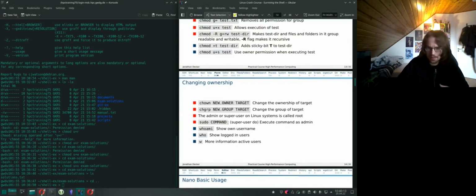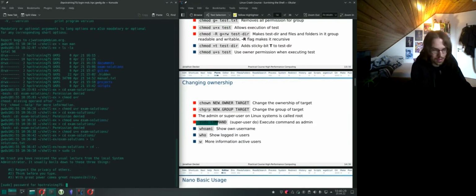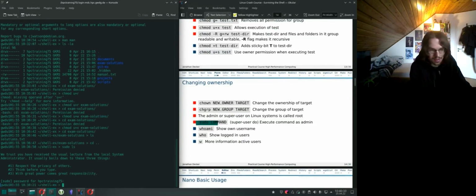If you're on your own system and you are your own admin, you can use this command and it will query your password. I'm not admin on the HPC servers, so I won't be able to execute. If I try to sudo something, it will query me for a sudo password, and I won't be able to answer that.